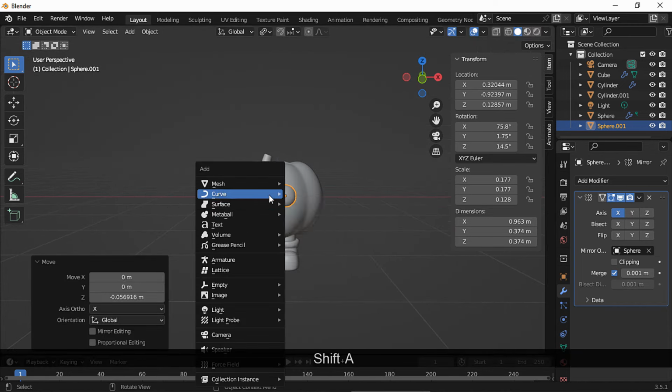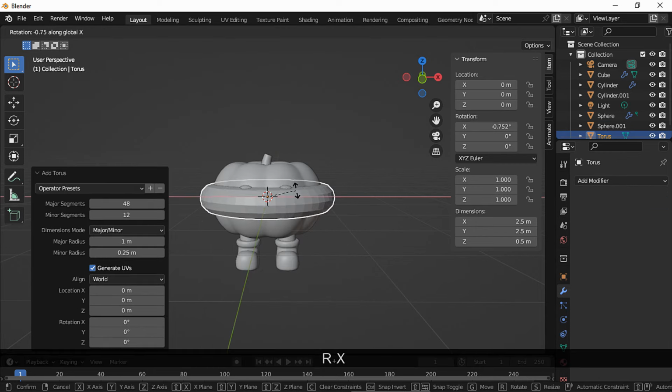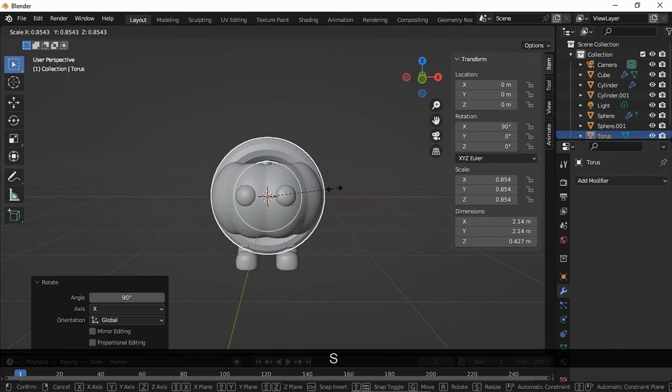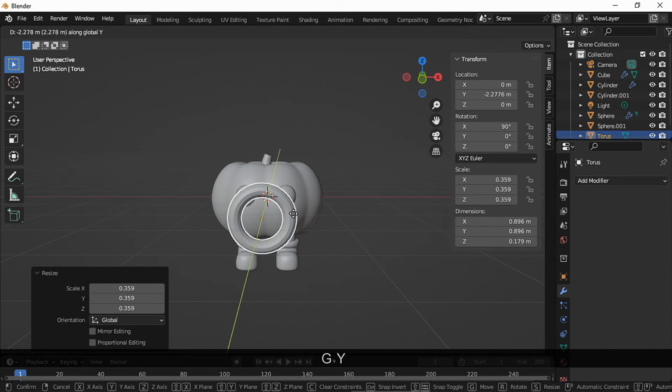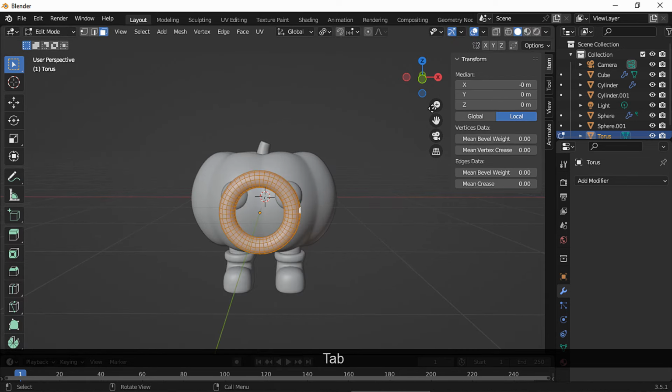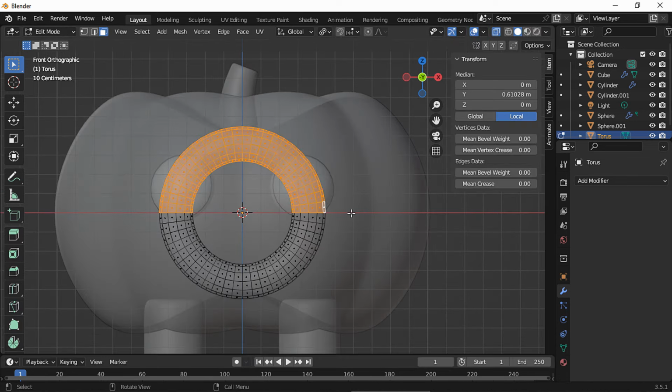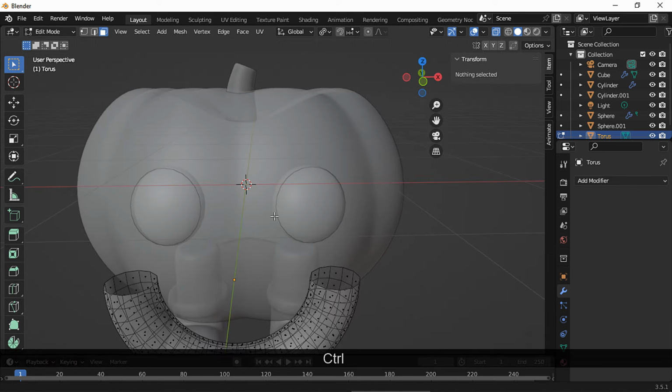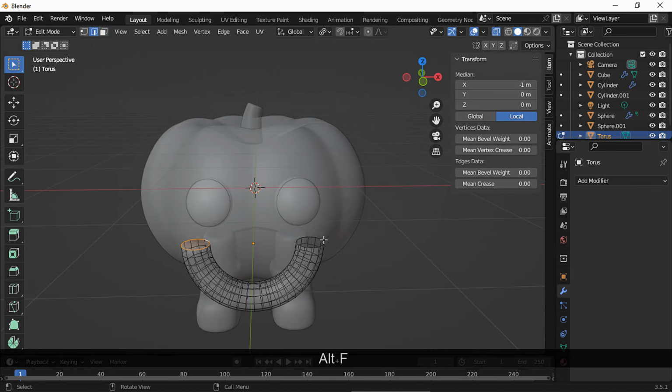To create the mouth, add a torus, rotate it 90 degrees on the X-axis, let's scale it down and move it to the front. Shade Smooth and in Edit Mode, let's delete half of the faces. Now select this edge loop and F to fill. Select this edge loop and fill.